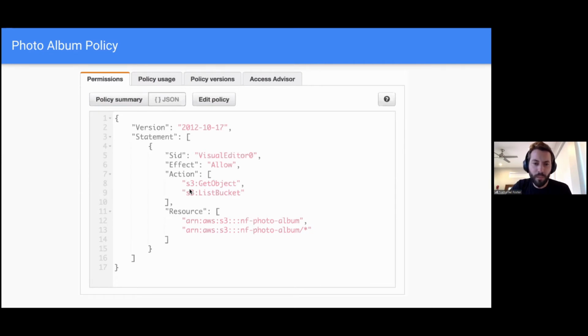In this case, people can't write to this bucket, which is a little thing I did. But everybody can basically get an object out of this bucket, and everybody can list every object that's in this bucket. My bucket here is called NF Photo Album, so they can do it for NF Photo Album and anything that's inside of NF Photo Album.